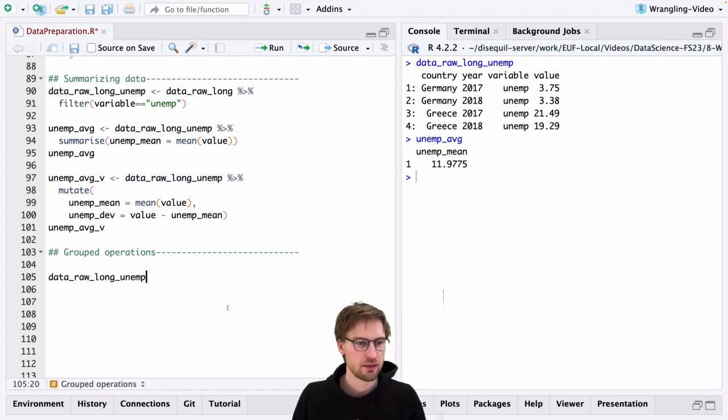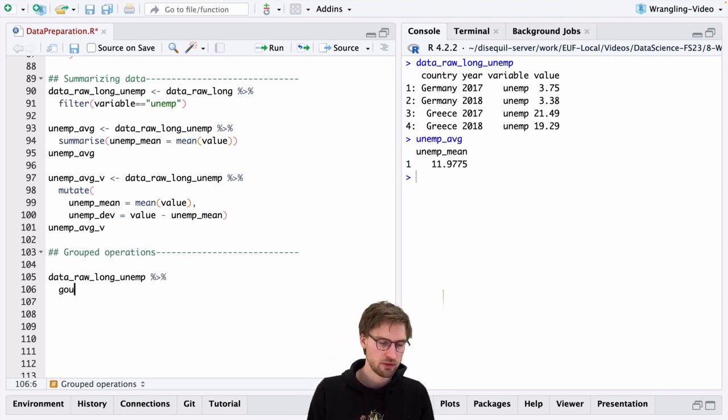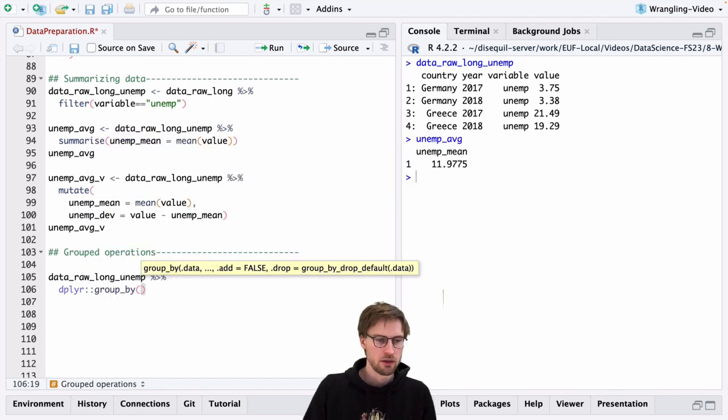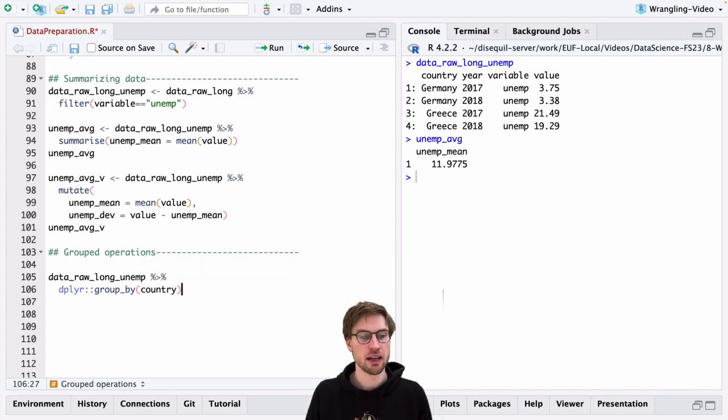The classical way is to take the original data set, to use the pipe, and then to use the function from dplyr called group by. Now, group by, you can give the names of the columns according to which you want to group the data set. So in our case, we want to group according to one variable, namely the variable country. Note that here, as in select, you could also use selection helpers, which you might learn about in a separate video. You can also just write the name of the columns.